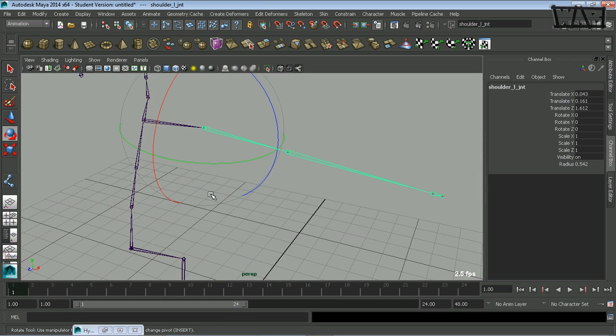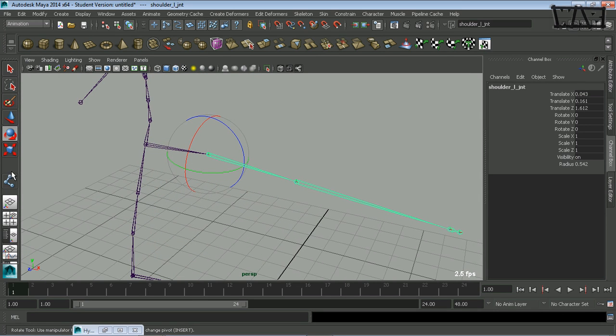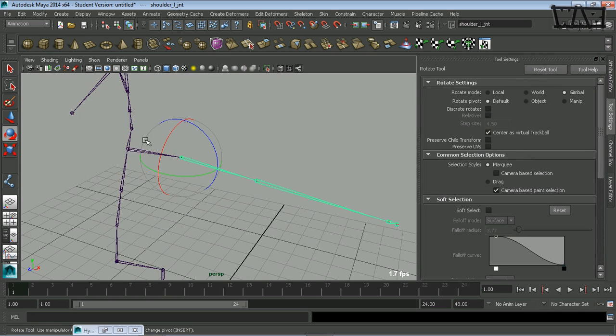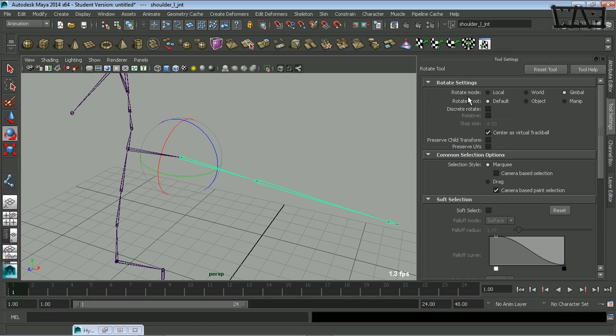I'm going to switch to my rotate tool, shrink down my manipulator a little bit, and when I'm in my rotate tool, if I go to the tool settings by double clicking on the rotate tool, or coming up here to the top right of my screen and clicking on the little icon with the wrench in it, I want to make sure my rotate mode is set to gimbal. Okay, and that's key to helping you figure this out.